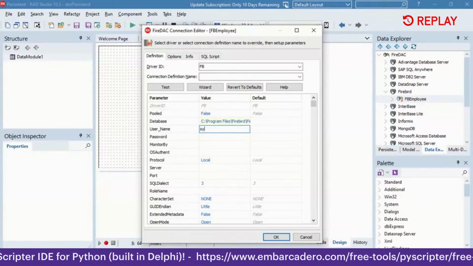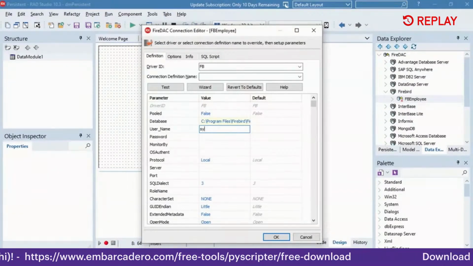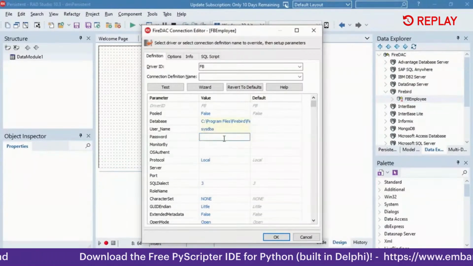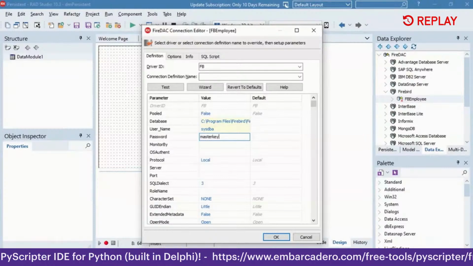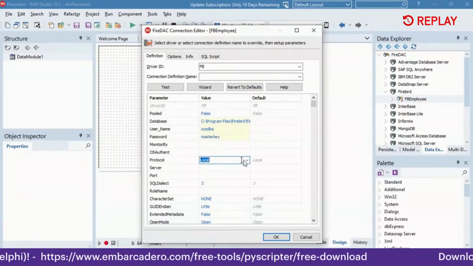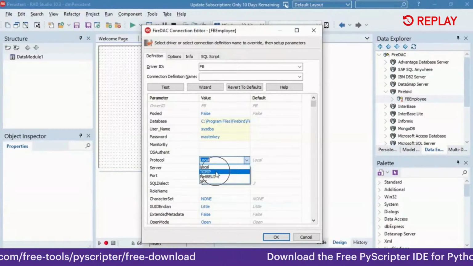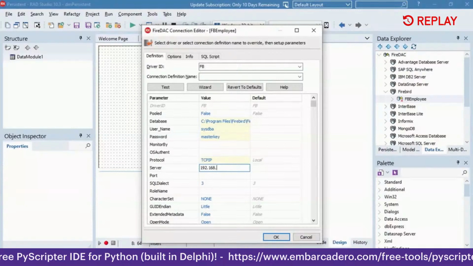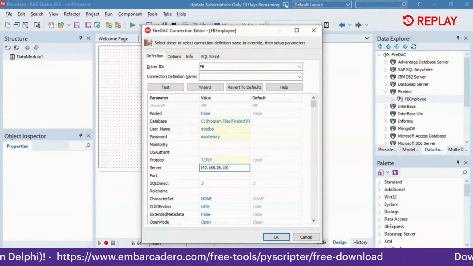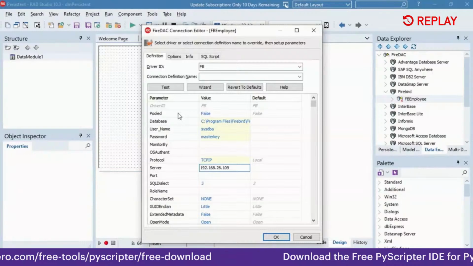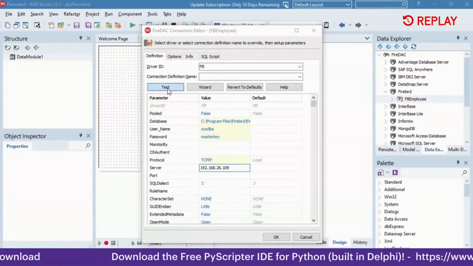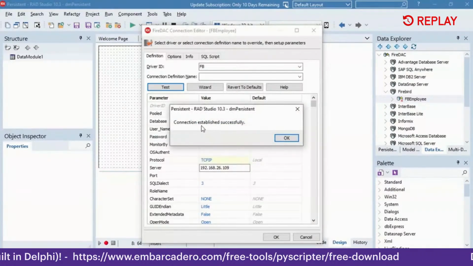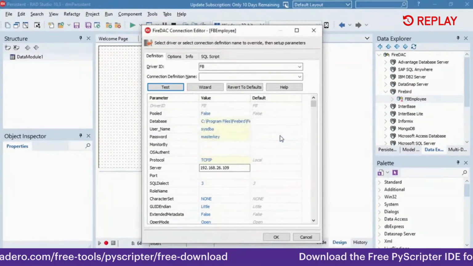So the username is just like it is with the interface, it is sysdba, and the password is masterkey. And I want not the local protocol, I want a TCP/IP protocol, because I'm going to talk to a server that is on 192.168.26.109. Let me just check and see if this works by hitting the test button. So I have the server running somewhere, hit the login OK, and I did get the connection established successfully, so this means that it's actually working.